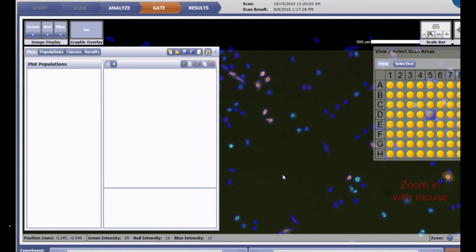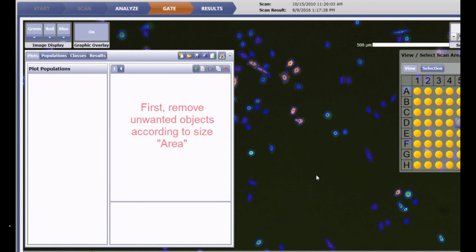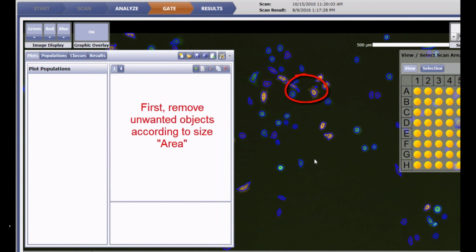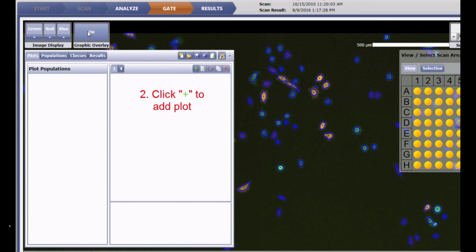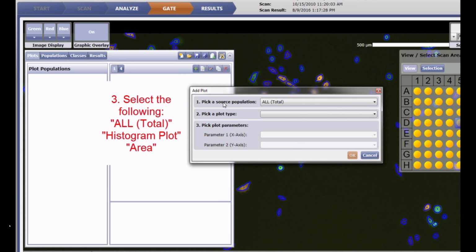Once you click on a well, the image is displayed and the graphic overlay is now color-coded in blue. We can turn on and off the graphic overlay and see how the objects are now outlined in blue. First thing we'll do is create a plot using this green plus sign. So click on the plus. What I want to do is eliminate small objects that are not cells, so we're going to use a histogram with area. For the source population, it's obviously one population only. It's everything outlined in blue. And this plot type is going to be a histogram.